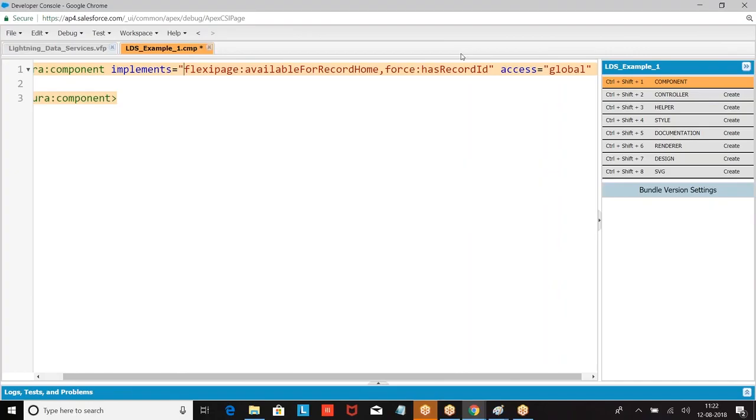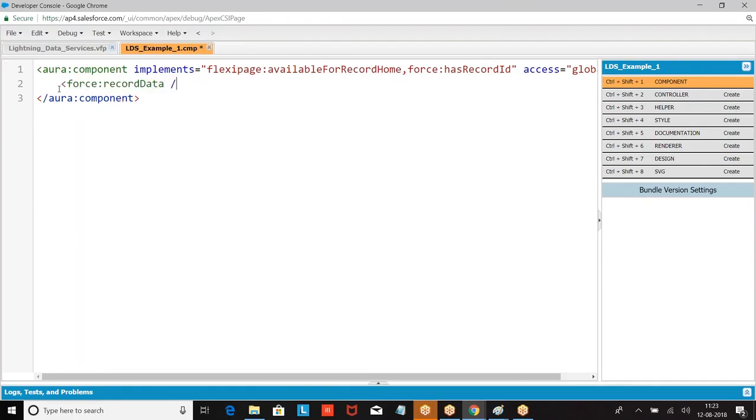Now, whichever record is referred by this, that ID is referred, right? Now, how do you get the data based on that? Based on whichever ID we are passing, we are supposed to get the record. Whichever ID is given in the URL, that record data I want to fetch. Then to fetch the data, we have a component. What is the component called? Force record data. Force record data.